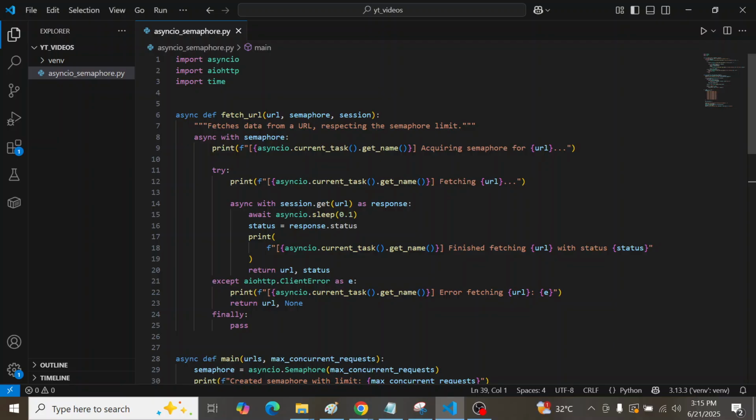But the thing with Asyncio is you spin up parallel tasks, but you don't have control over how they run, like how many of those tasks run. They run in the background in parallel. What Semaphore allows you to do is basically restrict the number of concurrent tasks that can run in the background or in parallel.